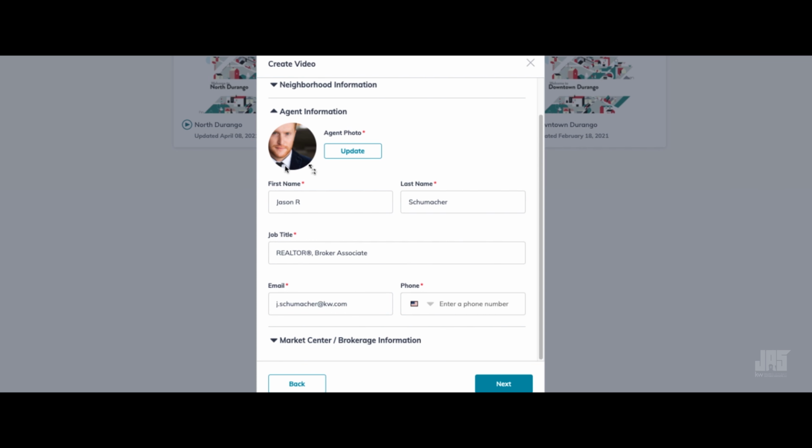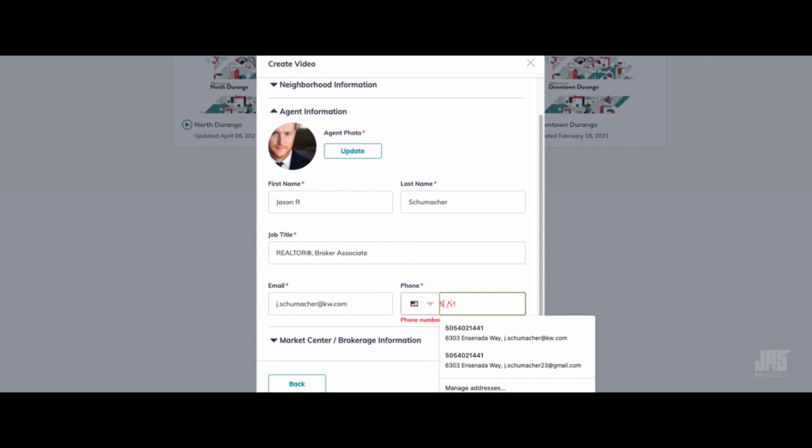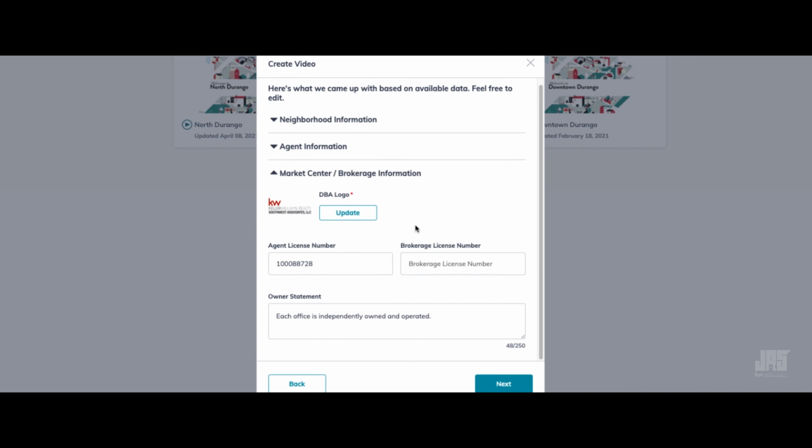We'll go down to our agent information. Oh, look at this little guy. Aww. So we'll just double check everything, make sure it looks good. It pulls it straight from your Command profile, so it should hopefully be pretty good. We'll just quickly throw in my number, and then we'll go down to our market center, brokerage information. Anyways, it automatically puts in my license number, each office is independently owned and operated. And then right here, it just automatically puts in our market center's logo.